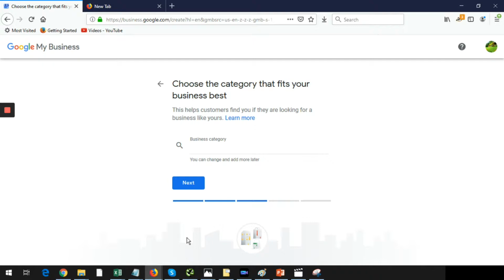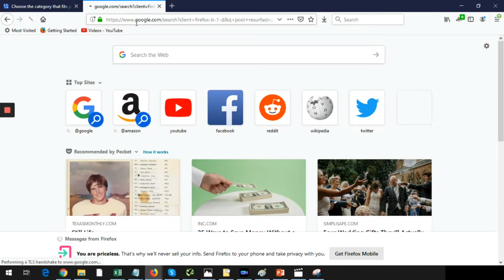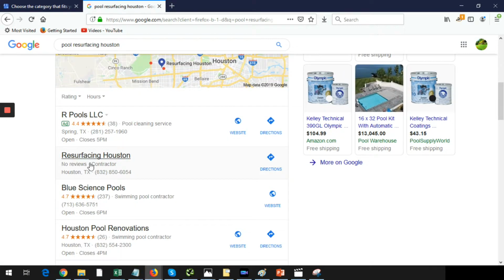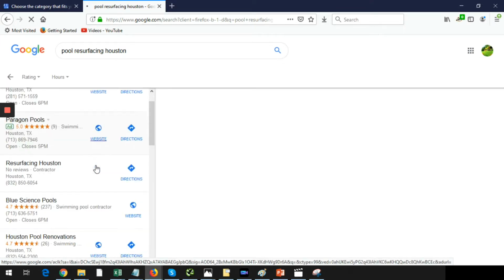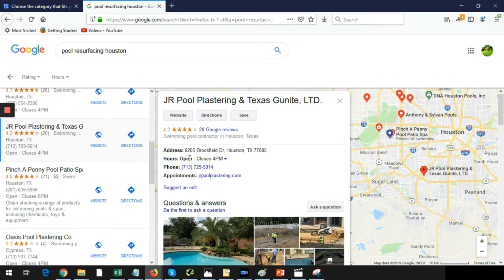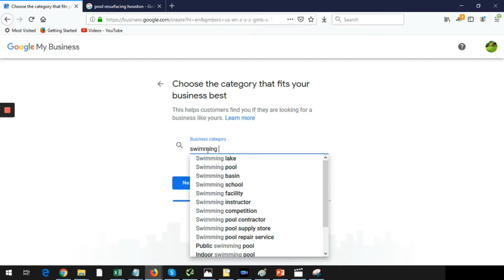But for now, we do want to just grab a category, so we'll come up and we'll just type in pool resurfacing Houston, and we're just going to look at what the competition has. So let's just hop in here, and we can see this company just has contractor. We have swimming pool contractor, swimming pool contractor. We're going to open this up for some more businesses. Swimming pool contractor, that's a swimming pool contractor. I'm going to go ahead and click on JR. He's a swimming pool contractor as well. So that's what we're going to plug in here. We're just going to go into swimming pool contractor.